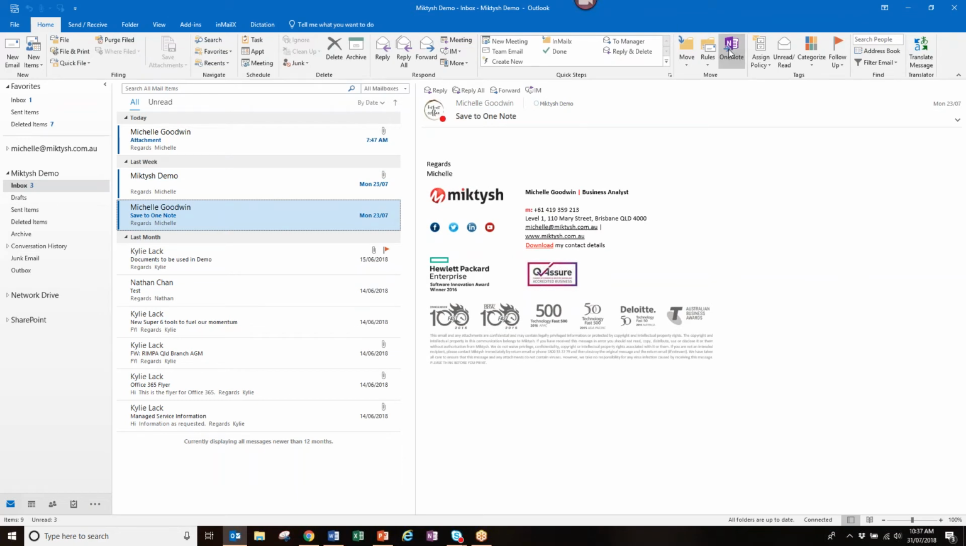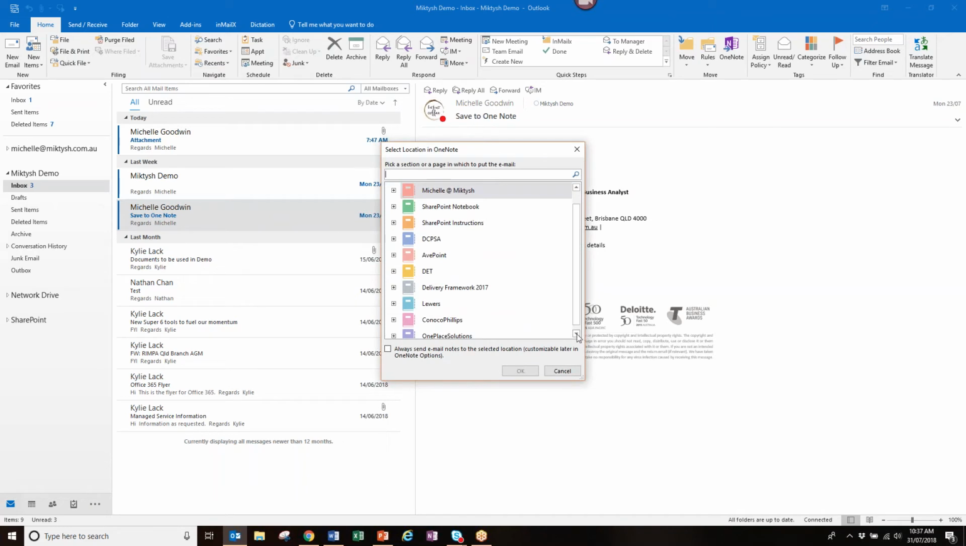Okay, so I save that to OneNote. If I click on it, it'll probably open it. There we are. If you've got a lot of different notebooks, which I have, you can select to save it into a notebook that you already have. Okay.